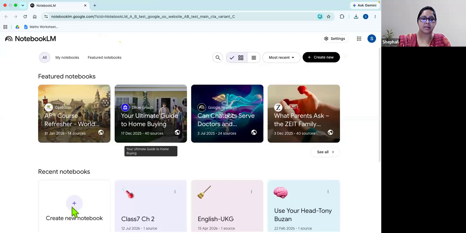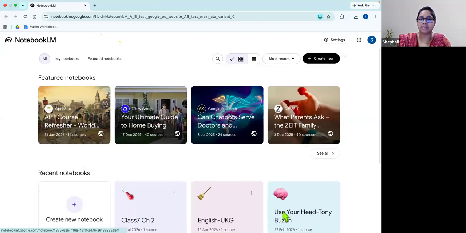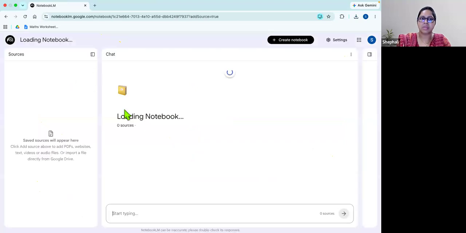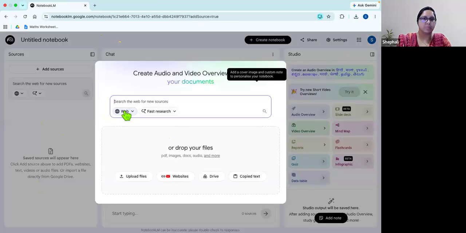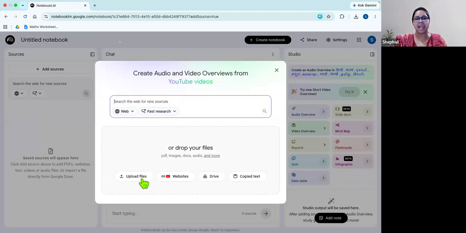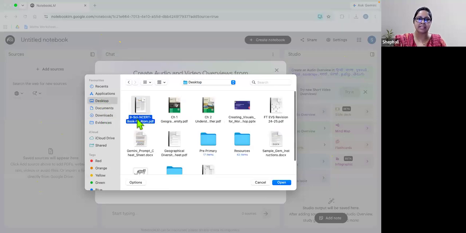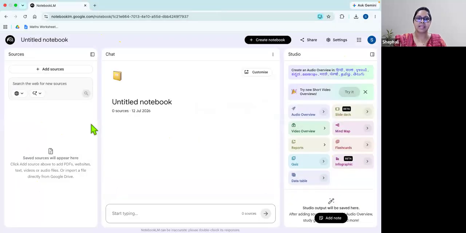Once I come here, see, all my notebooks are available over here, right? I'll click on create new notebook. Now here you can search from the web also. You can type what it is that you want, and it will get you the source from there. Since I have got it, it's always good that you get it once, then upload it, so that is the most reliable source. So I'll pick up the 9 Science NCERT book and open it. It will analyze the entire content.